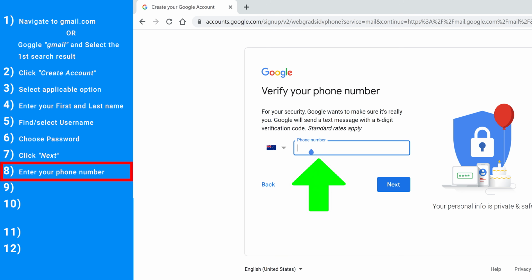As you can see, Google is now requesting your phone number so that it can send you a verification code. Please note that Google will automatically identify which country you're in and display the appropriate flag. If, however, for any reason this is displaying the wrong country for your current location, you can just click on this drop-down menu and select the correct country. This is important so that the country code is correct.